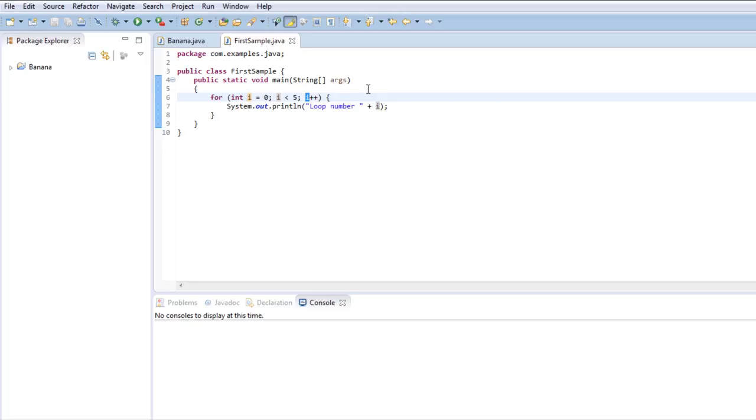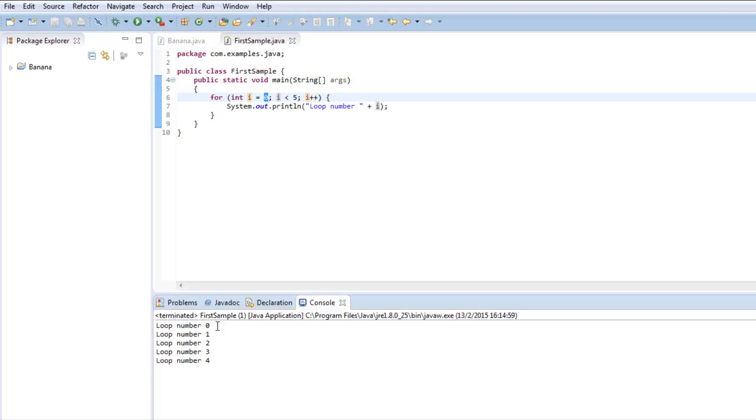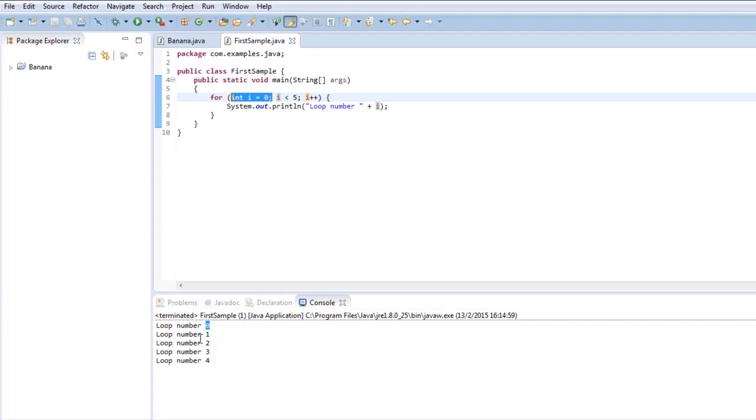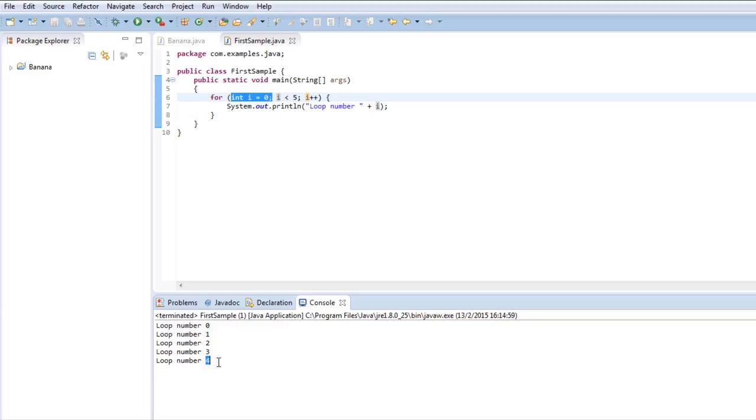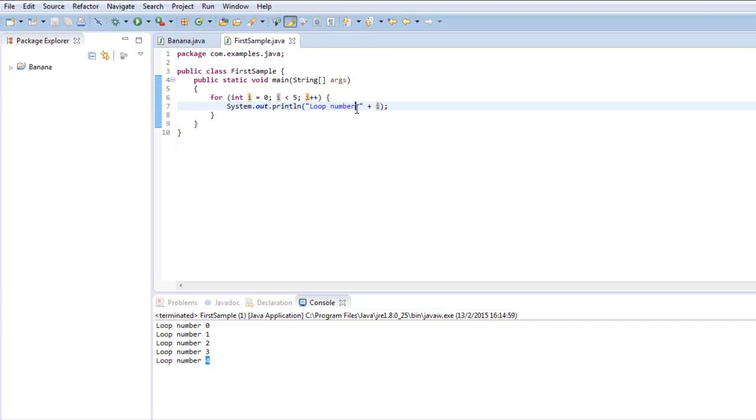So now that we have all the pieces, I can click on Run, and we see that the for loop has printed 5 numbers to console. It starts with 0, because I'm initializing the variable with 0, and continues until the value reaches 4, because 4 is the last number that is less than 5. Each time it does a loop, System.out.println prints "loop number", and then I print the number of the counter to console to know the loops it has gone through.